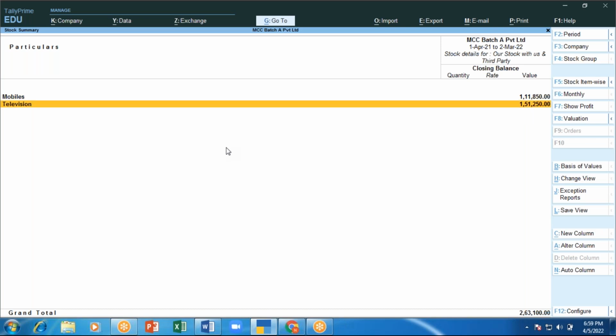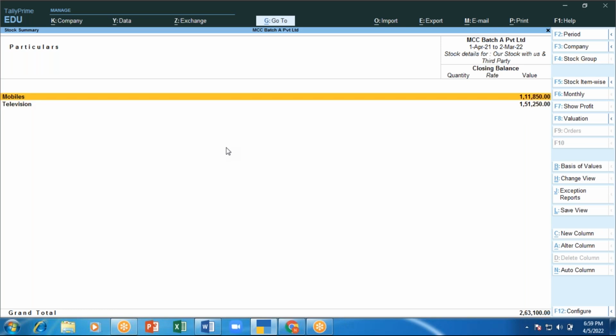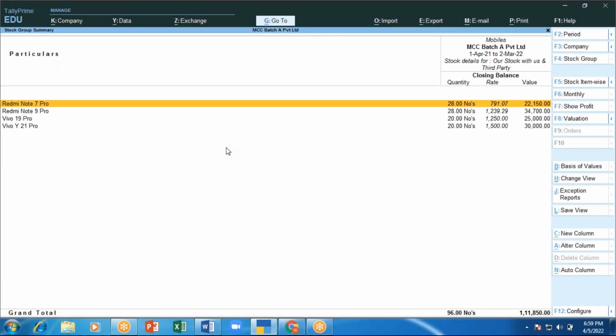Since this is a group, mobiles and television, it is not showing me. Let me press enter on this mobile. Now it will show me how many stock items I'm having in hand, closing stock, how much I'm having. But if I want to see what is my opening stock, and after that if I have made a purchase and then sales, after sales how much is left, even all these things I want to see.